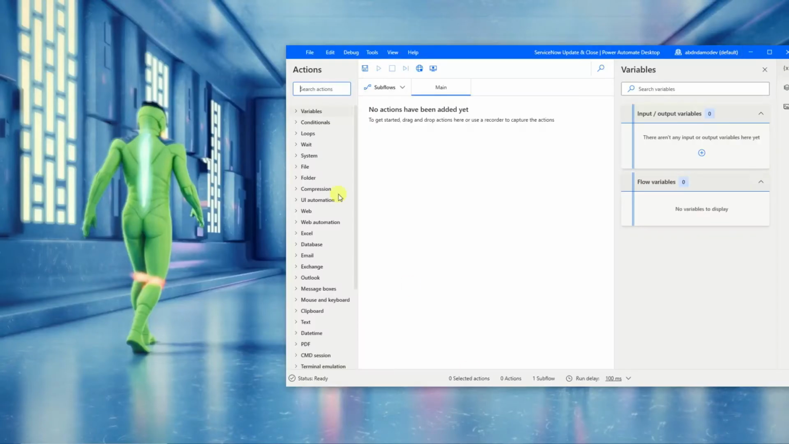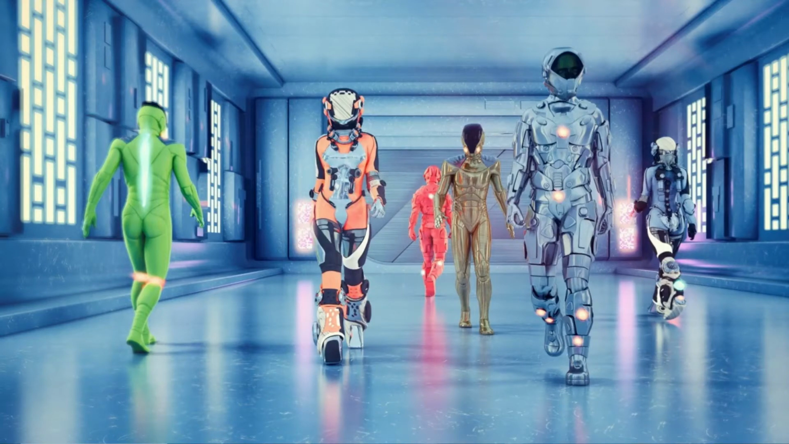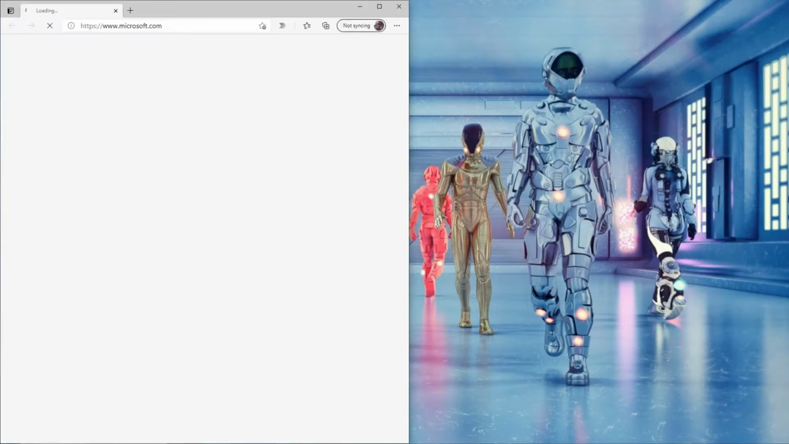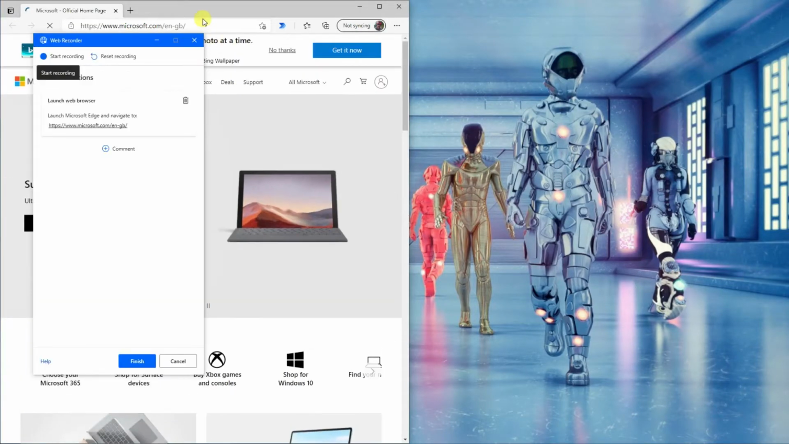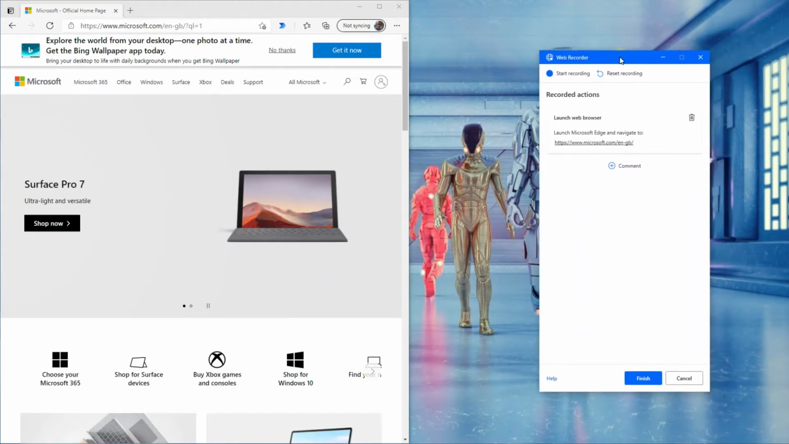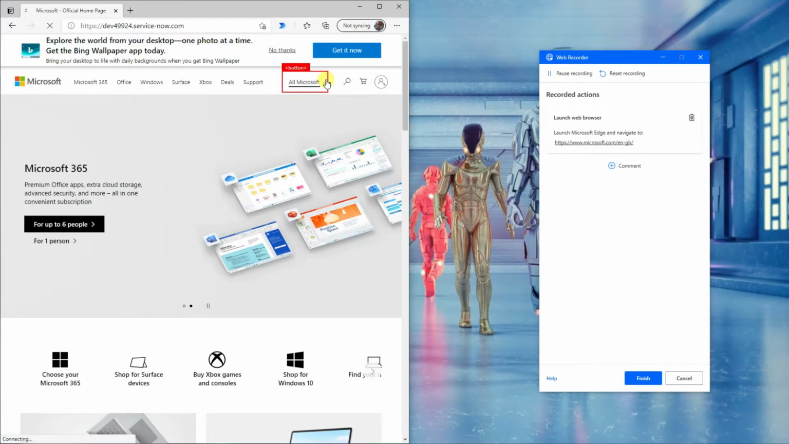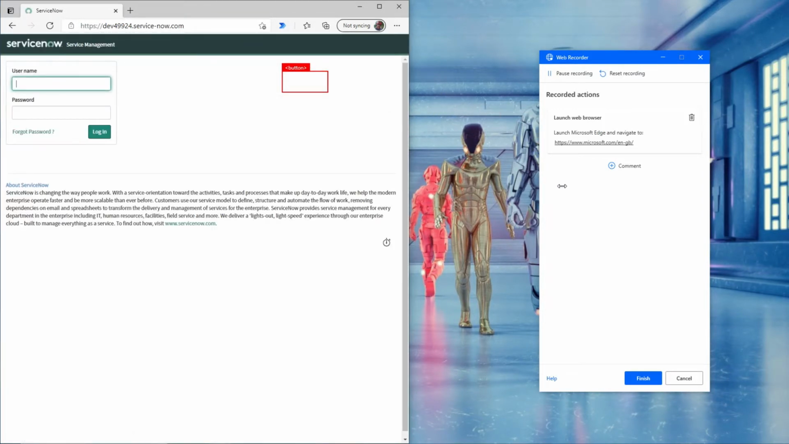So within Power Automate Desktop, I'm going to launch the web recorder, choose the default browser, Microsoft Edge, and just move the web recorder GUI out of the way and start the recording. First thing I'm going to do is just paste in the ServiceNow URL, the development environment URL I've got. I've got the admin username, and if you notice on the right hand side here, the UI element has been detected.